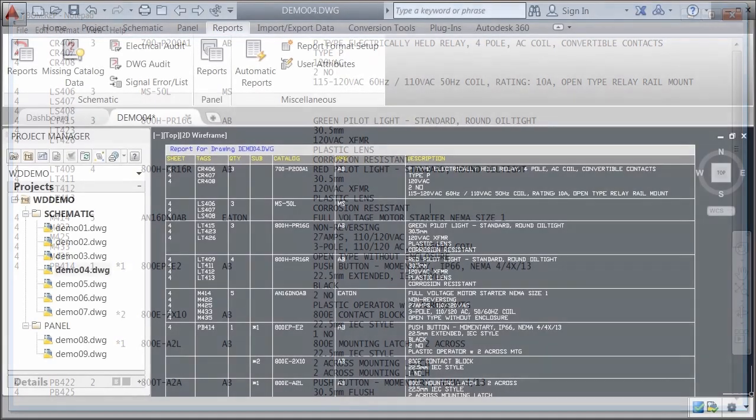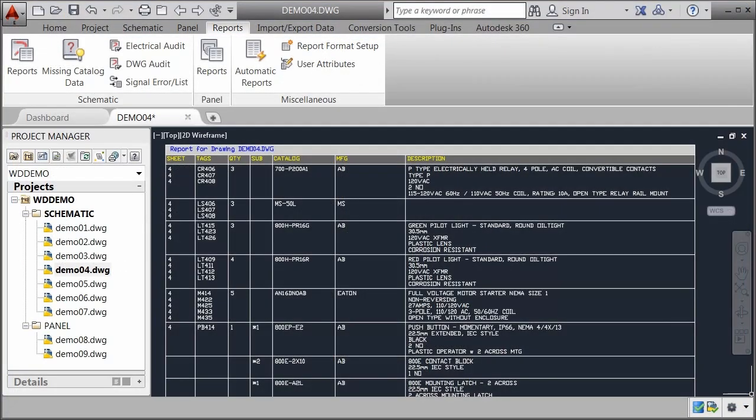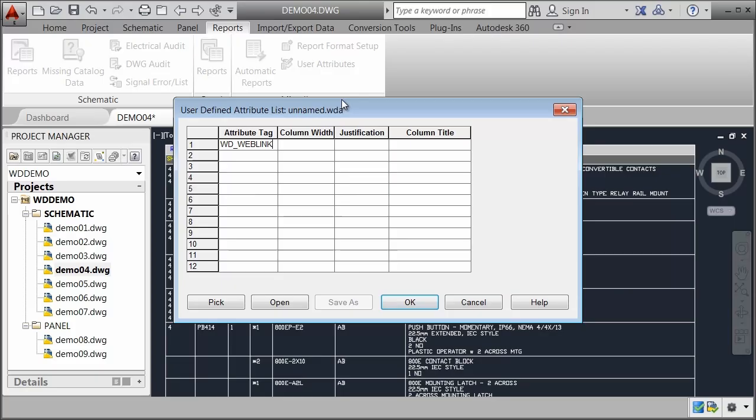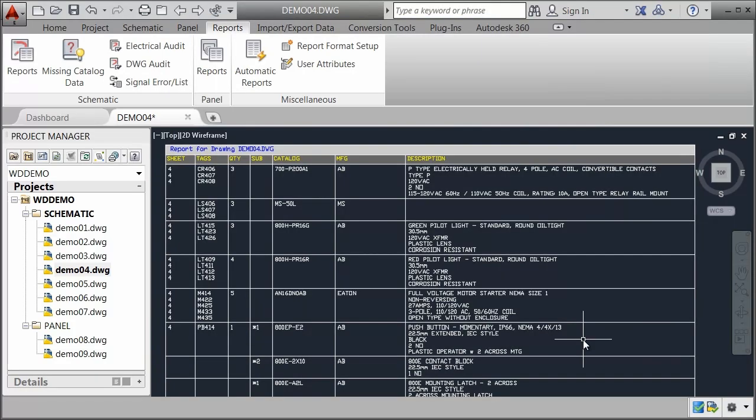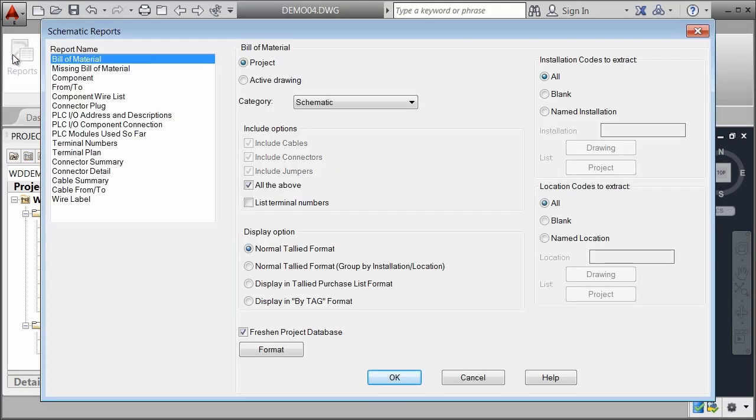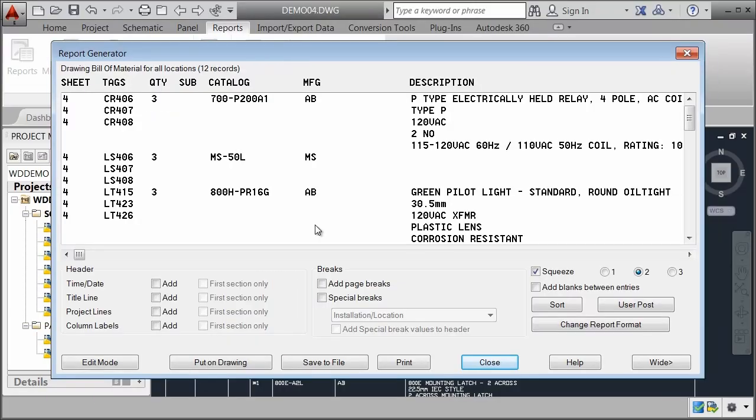If you've added custom attributes to your component and want to see the values in a report, add them to the user-defined attributes list. These attributes are added as available fields for all reports.